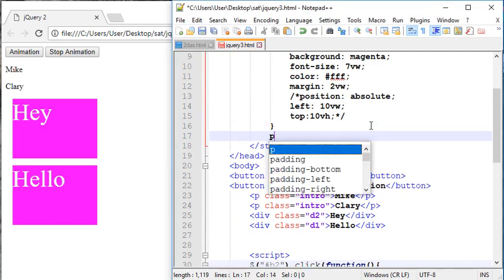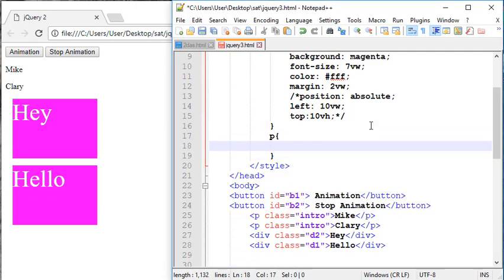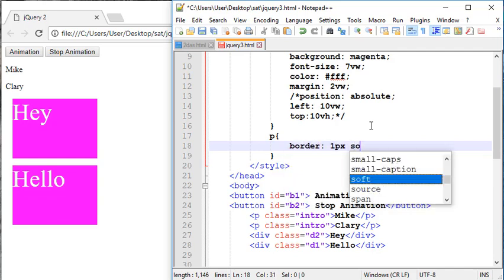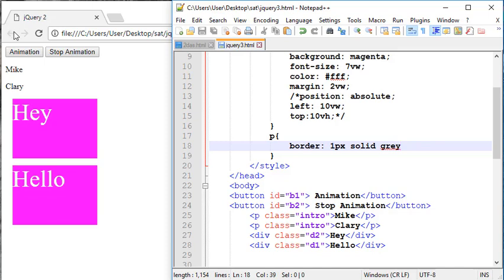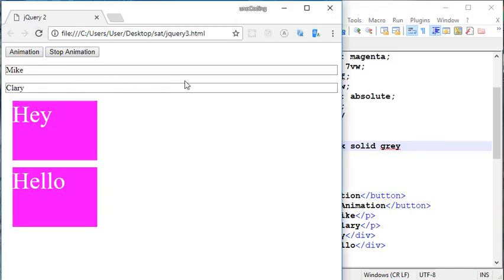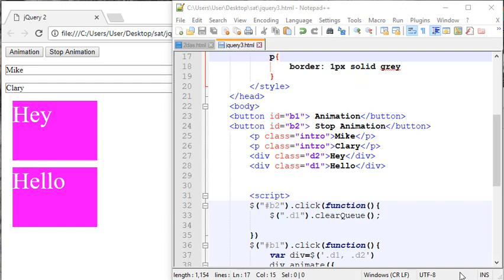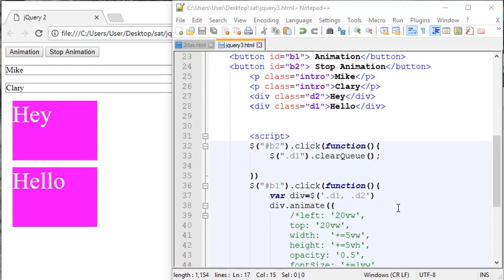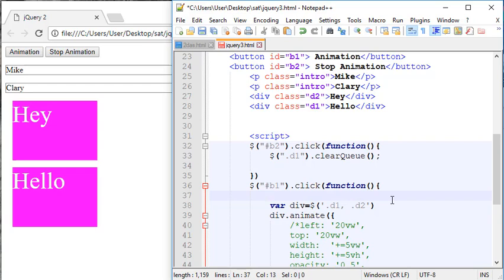Let's add some simple designs to them using CSS. So border 1px, solid and gray. Save, refresh. We're going to get something that looks a little like this. Now using jQuery selectors, let's work with the 2 p tags. In our click, the b1 click right here, let's type in our p tag, so p, and using CSS let's give it some properties. So background like this, and let's make it green.